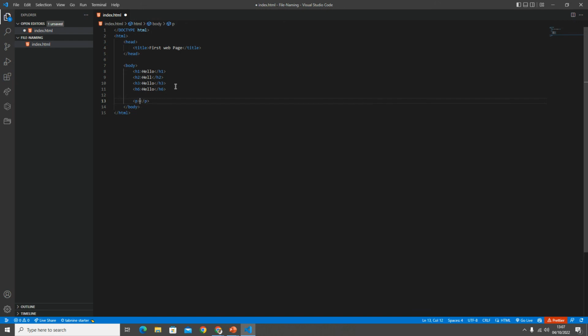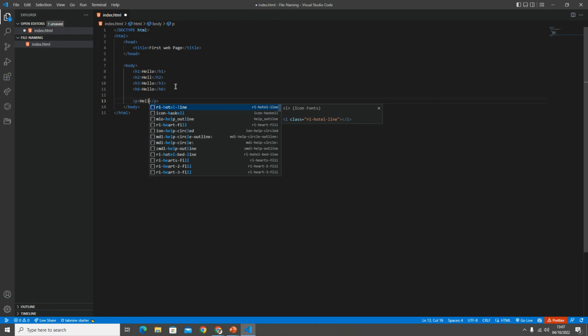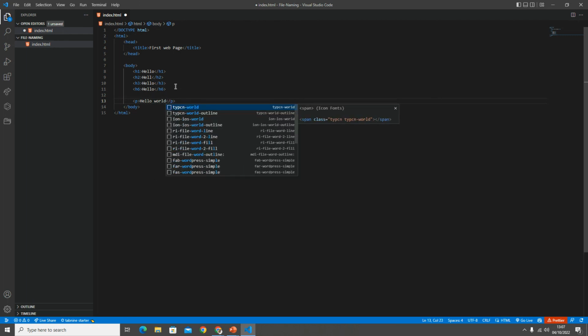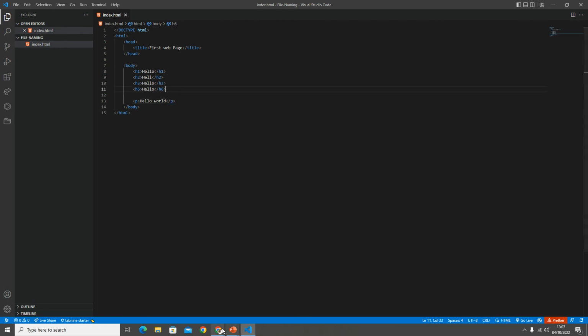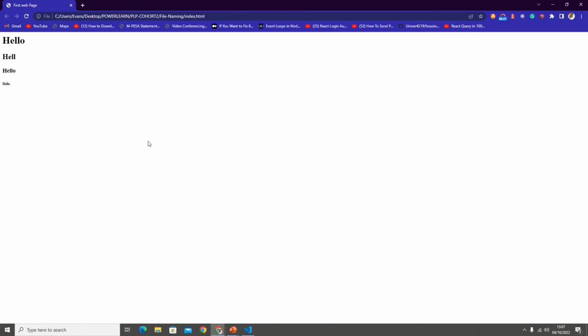We also have other HTML elements, such as the P, the paragraph. P basically means the paragraph. In the paragraph, we can say Hello world, and when you refresh, you can see that we have our output already printed in our browser.